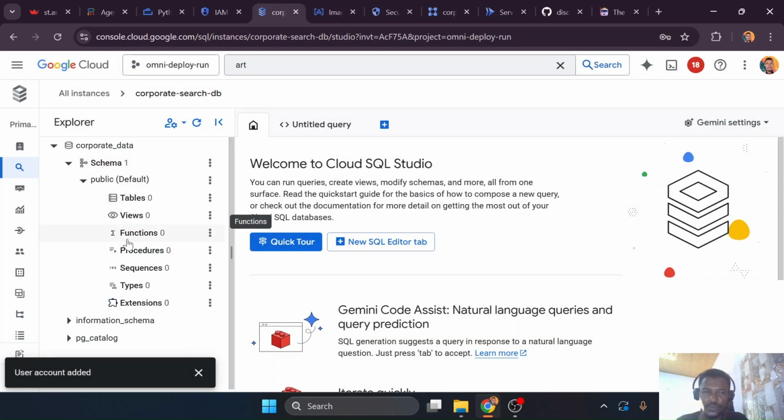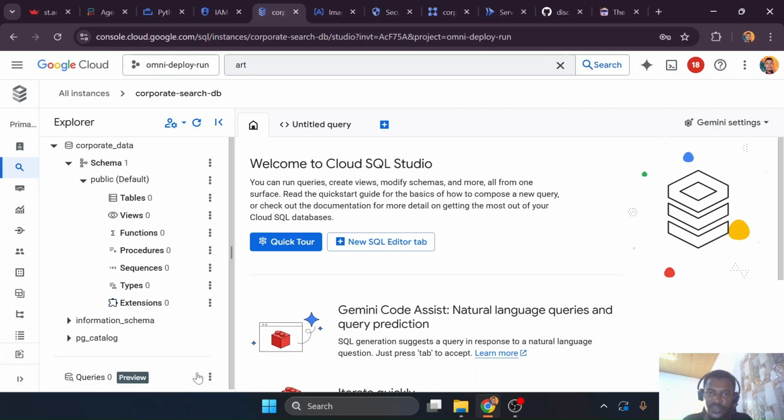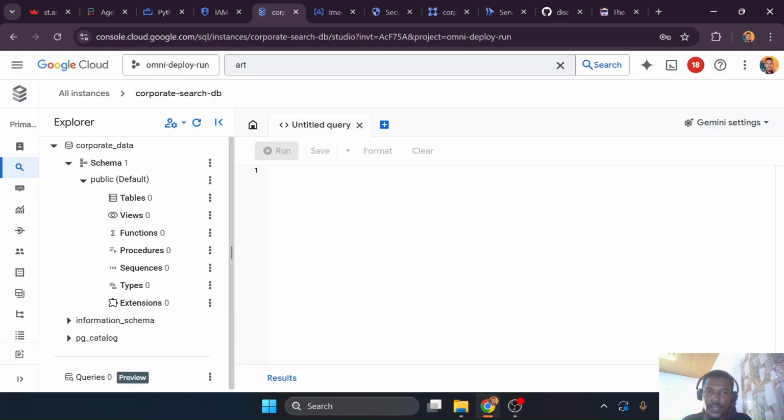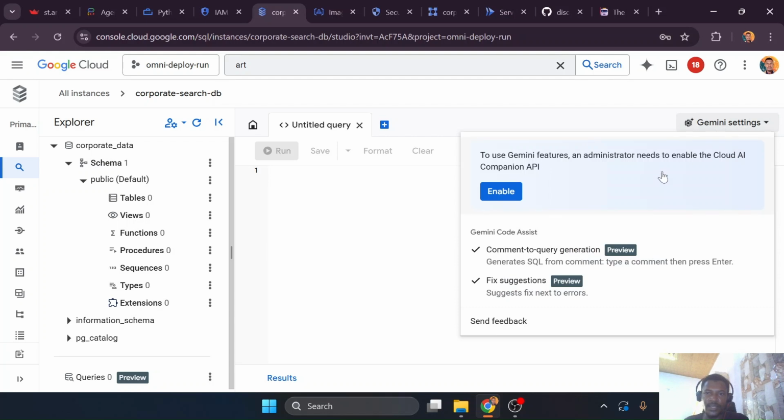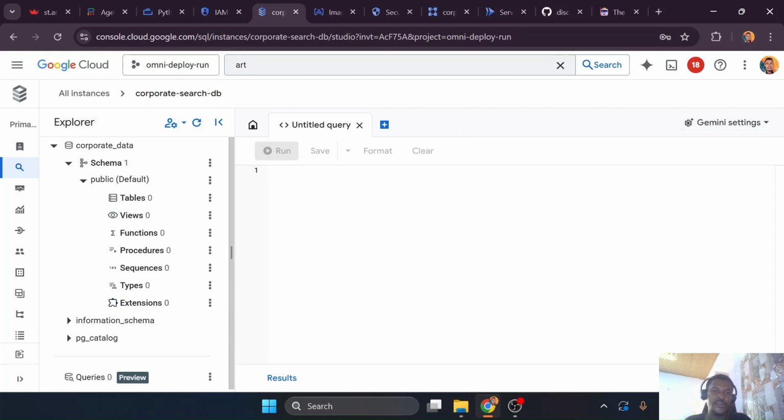Cloud SQL Studio allows you to connect to your database and execute any kind of queries that you want. And you can save these queries so next time you can come back and reuse them. You have Gemini integrated right here that you can use to ask questions or to help you generate SQL queries if you want.